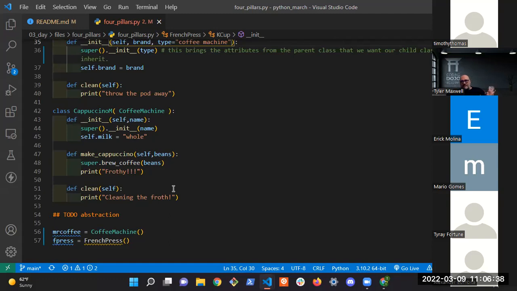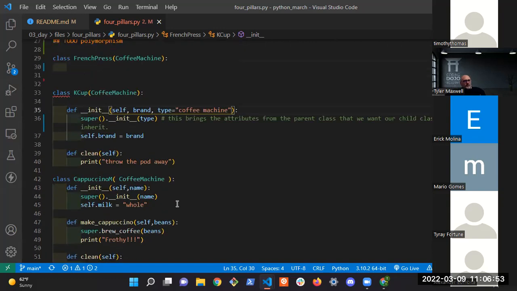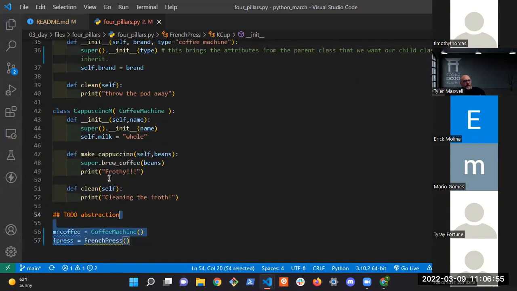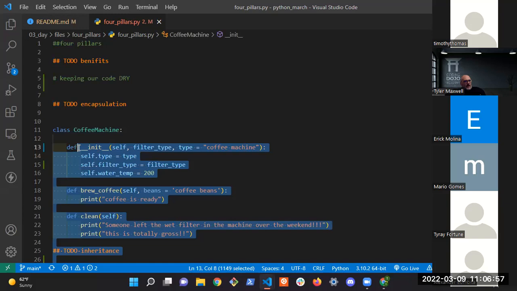I know this is kind of weird and hard to understand. All right, now I want to move on to the module stuff. Let me just show you one more thing about inheritance. I'm going to comment all this out.